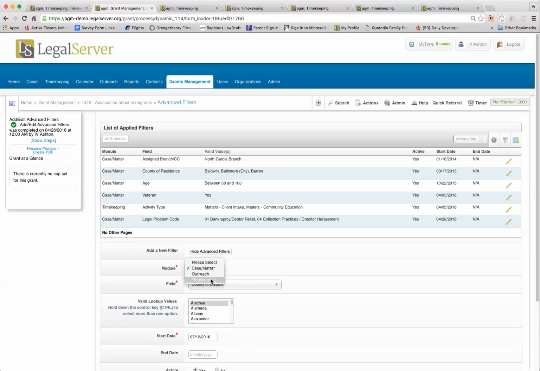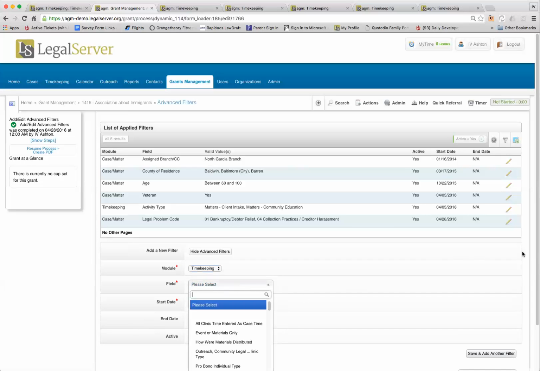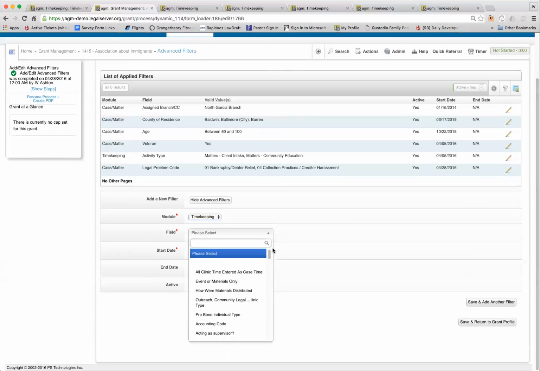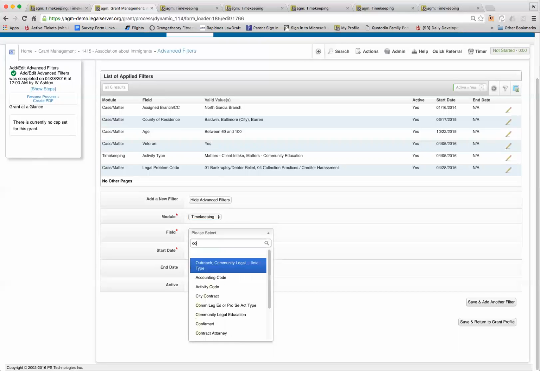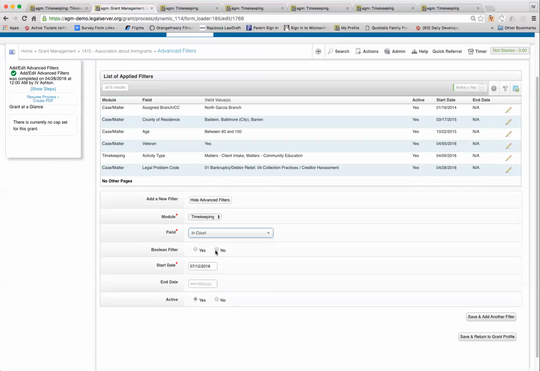If I wanted to look instead at a time slip, so this would be things like, okay, we can put time in on this case, but the funder won't pay for in-court time. So I could come here and put in in court, and say the value has to be no. And what that translates to is that if somebody tries to put in a time slip where in court is yes, it'll tell the end user, you're not allowed to charge your time to this funding code because the funder won't pay for time in court, in this example.